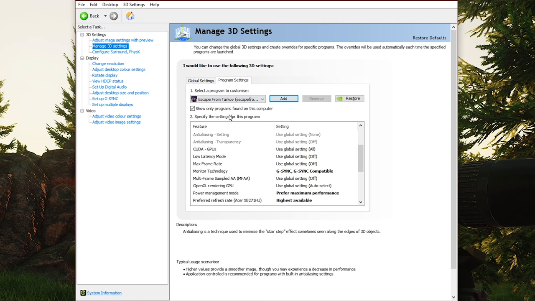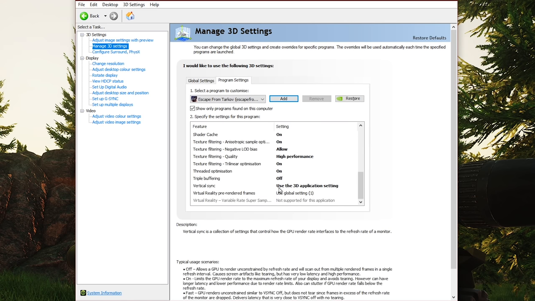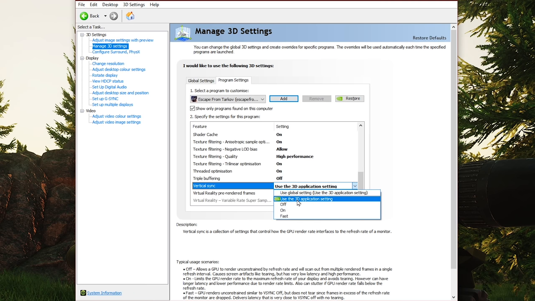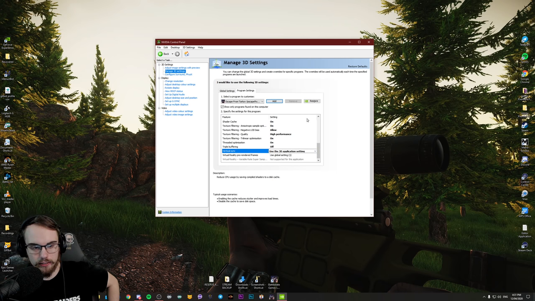After you've got it selected and it's in the drop-down menu, you're going to go down towards vertical sync here, and you're going to have this one tick to use the 3D application setting and make sure that is the one selected. After you've done here, you're going to hit apply, and then you're good to go.